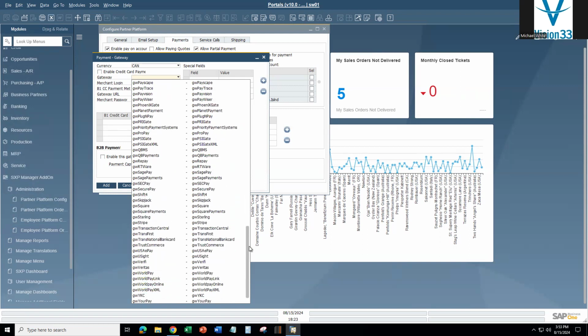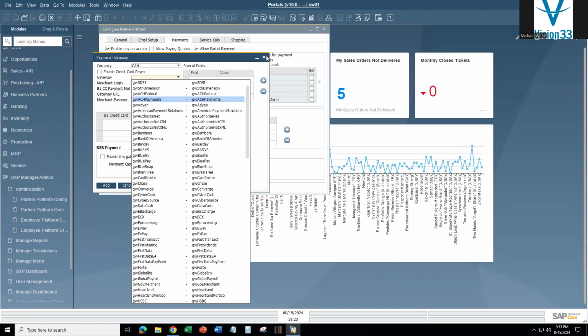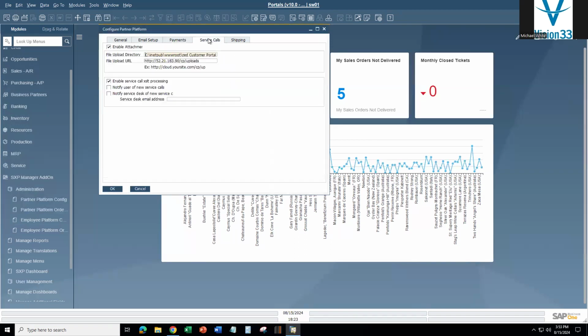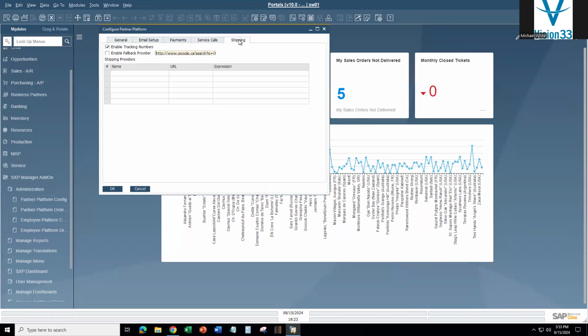So odds are we probably have the gateway that you're using today if you are accepting credit card payments. Next, there's a determination here whether you want your customers to be able to place service calls. If you do, then you enable the service call processing, and then you decide, do you want to allow your customers to add attachments to those service calls? Lastly, on the shipping tab, this is where we configure your different shipping providers, their URL, and the API expressions.